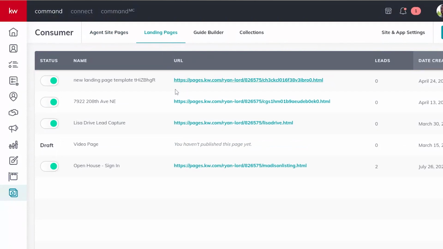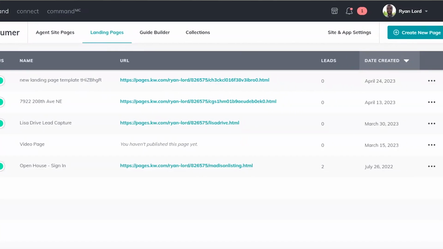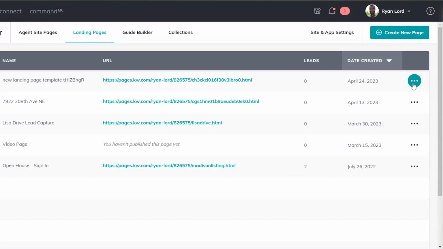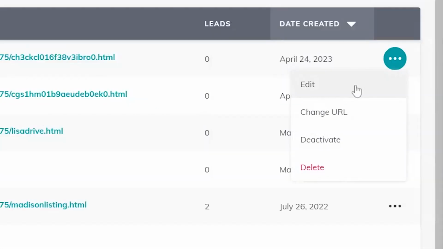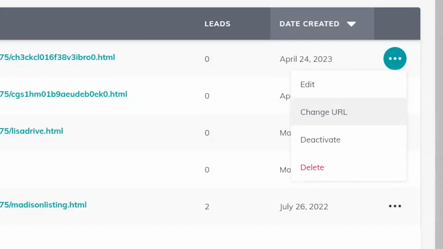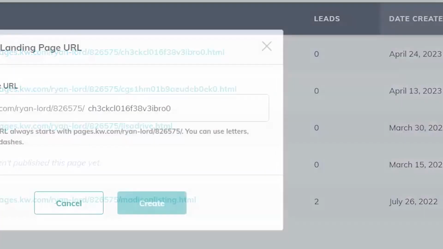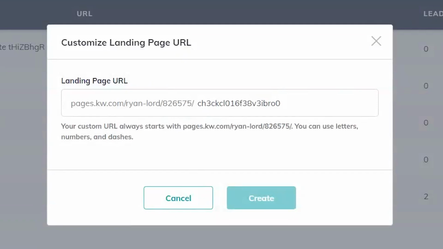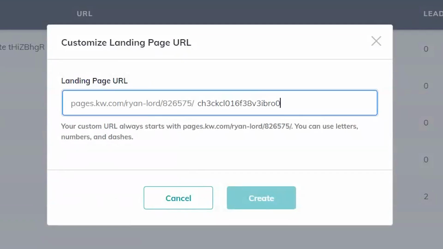Last steps with any standalone landing page that we create are to make sure that we have customized it in a way that's identifiable to us. So with the ellipsis menu here on the far right, I can click that for a few more options, including the ability to edit the page again if I need to make any more changes to it, to change the URL, which is going to affect the last portion of the landing page's link.